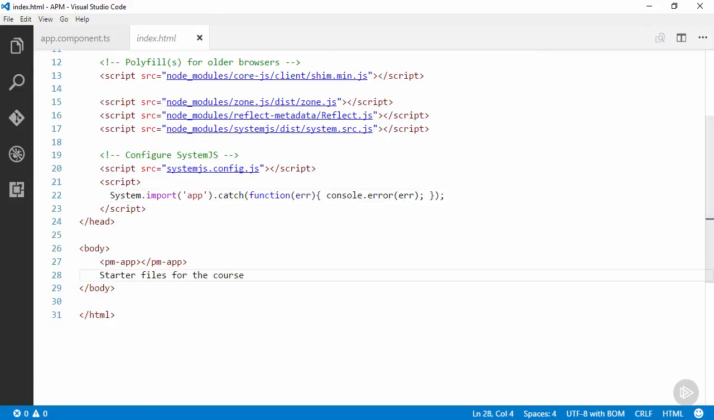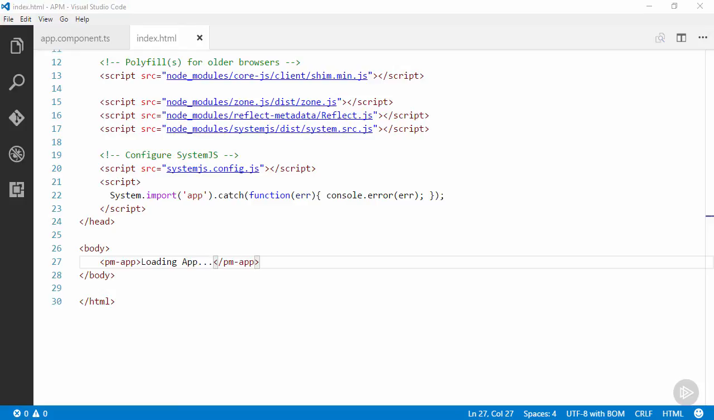To host our application, we use the component selector as a directive here within the body element. We can think of a directive as simply a custom HTML tag. Now let's delete our extra text here. And if we want to display a message on the page while the application is loading, we add that text between the component tags. The bootstrapping code we discussed in the slides is already in place.